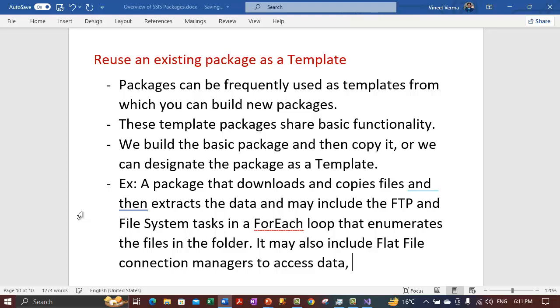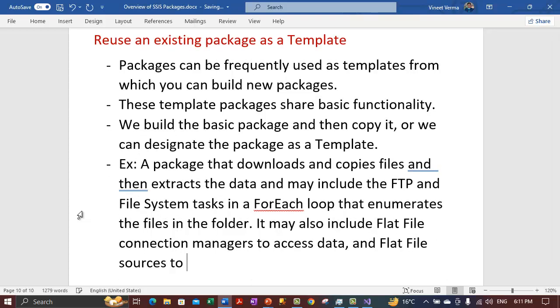Alright, so connection managers, and it also includes the flat file sources to extract the data, right? And basically the destination of the data varies each time, so we do not generally include the destination in the template package. The destination is added to each new package after it is copied from the basic package. So we are not including the destination in the basic package or package template because the destination differs each time we create a new package.